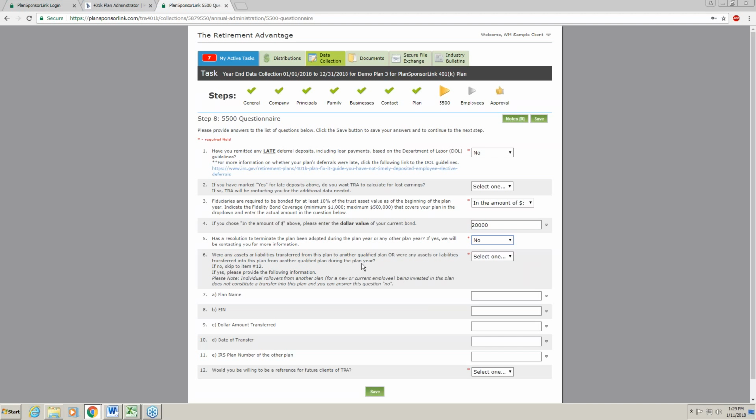If a company has purchased another company and the assets from that plan are merging into your plan, you'd want to mark yes to that section, because there is information below on that other company that's merging into your plan that we're going to need in order to prepare the 5500. If that situation doesn't apply to you, then just select no.